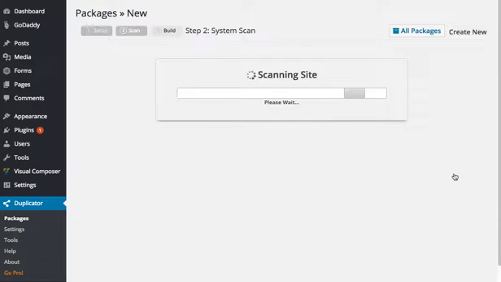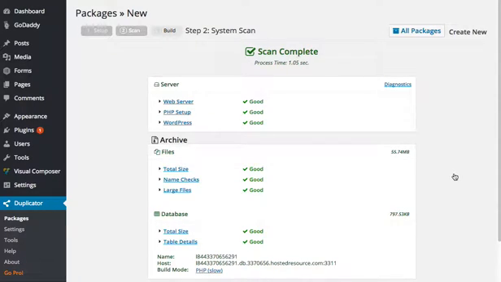WordPress is going to scan your website. Larger websites will take a long time to scan. Smaller sites such as this will scan quickly. After the website has been scanned, you'll see a report. Larger websites will often have red warnings on the total size and large files. If there's a warning, you can toggle open and see what it's warning you about.